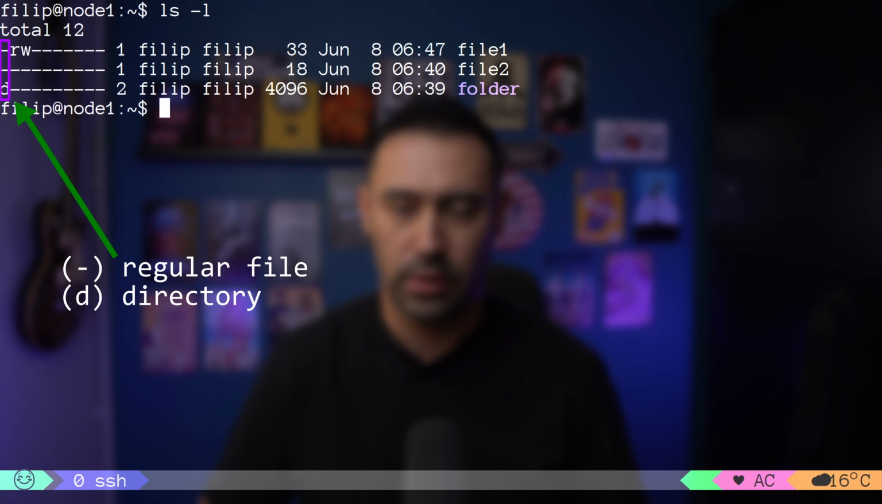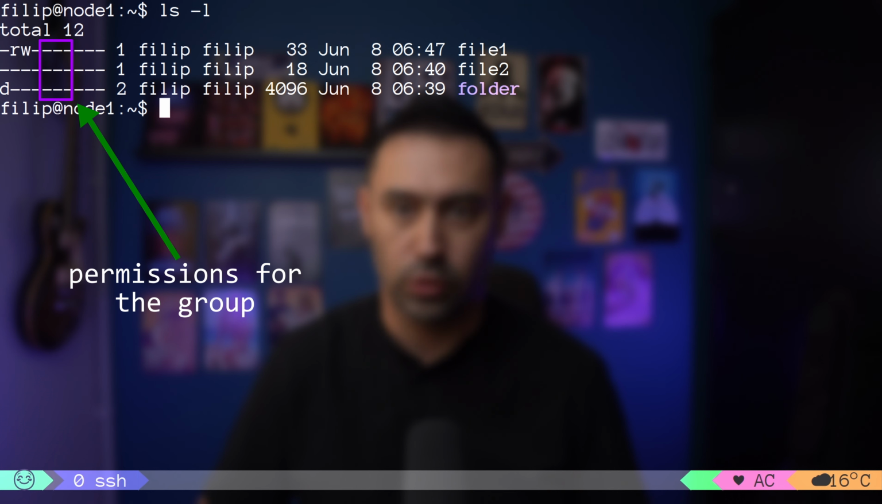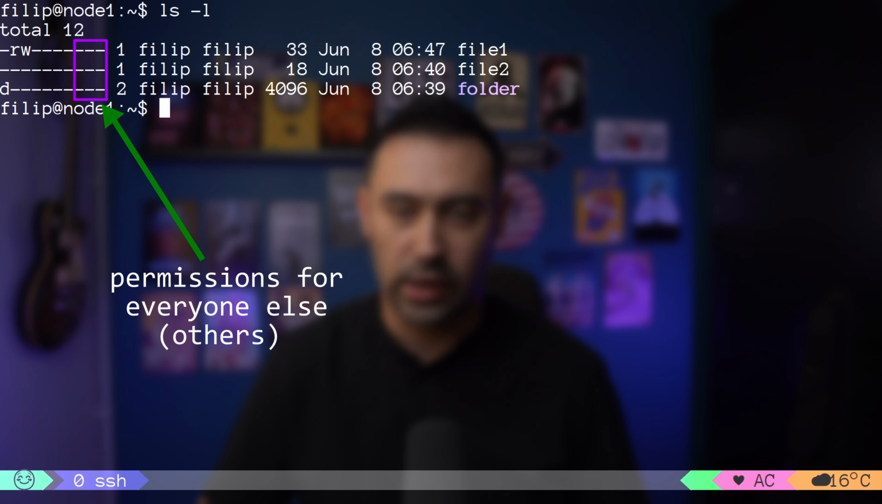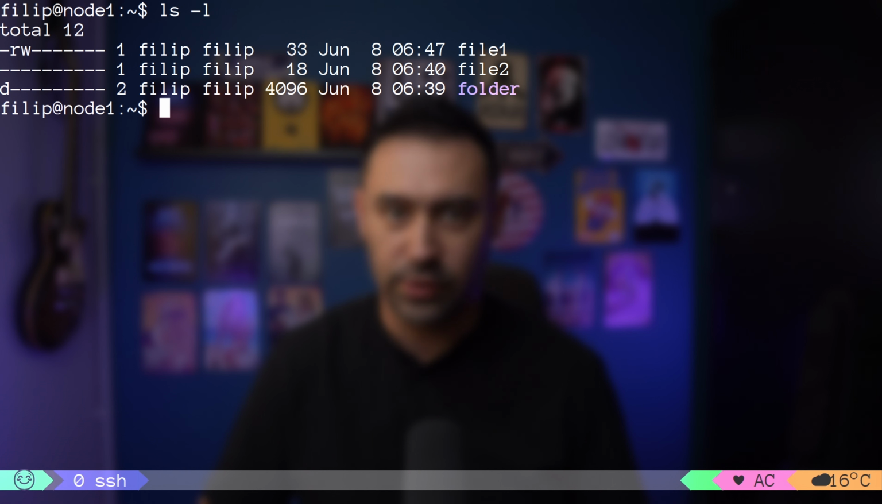is a directory. Next three characters indicate permissions for the owner of the file or directory. Another three characters indicate permissions for the group. Last three characters indicate permissions for everyone else. Let's focus on the owner permissions first. Depending if it's a file or a directory, the permissions are different and mean different things.